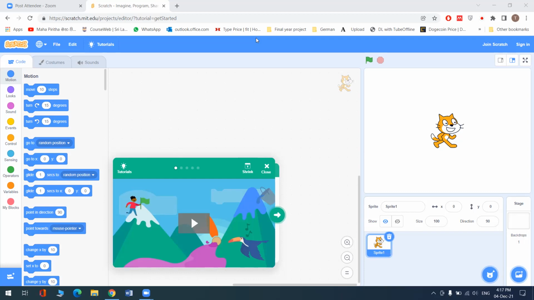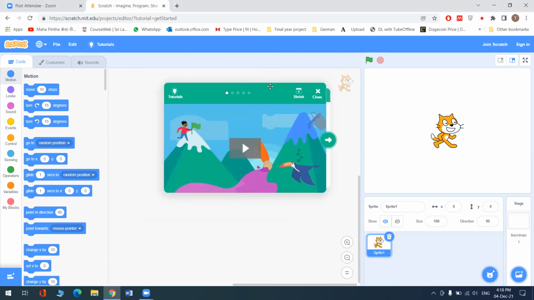Okay, now we'll move on. So now we have this interface right here. If you want, you can play this video and see what this is all about. Just in case, I'm going to play this video and show you the content, because this is going to be a very short video. So I'm going to play it during this session.